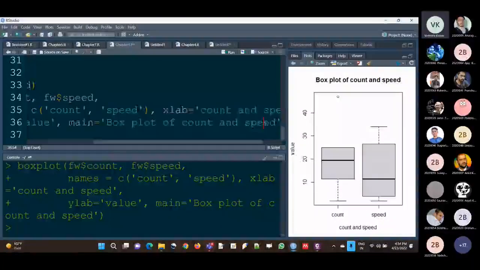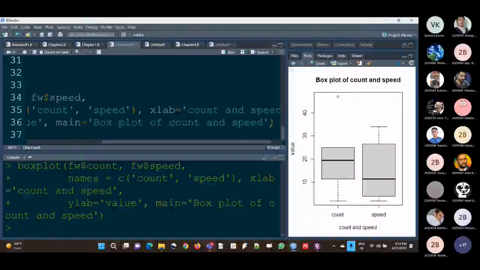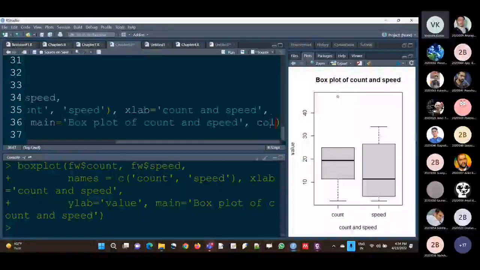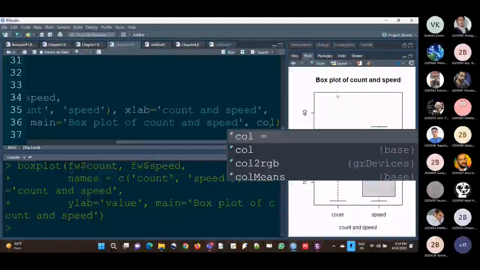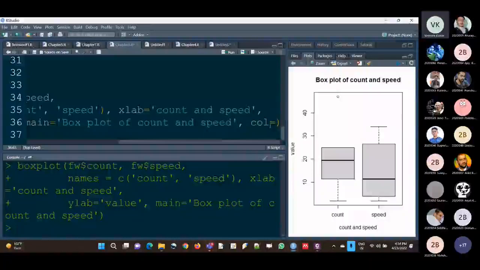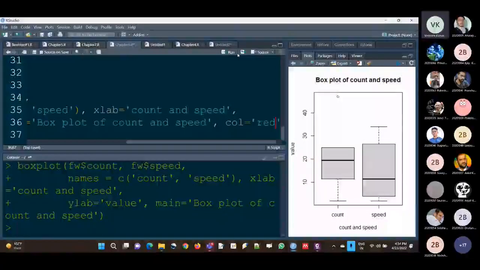If you want to give a color, col equals to in quotes. Let us write red and then run. So both are red.